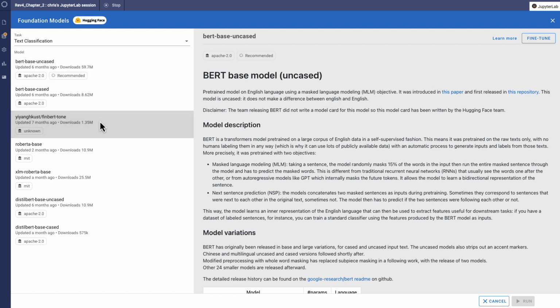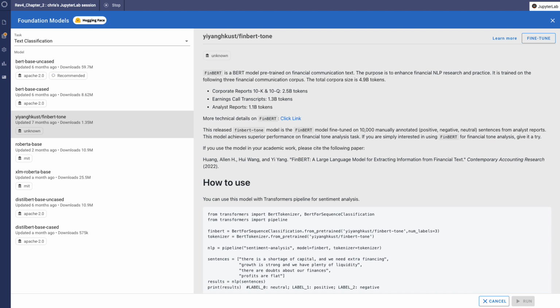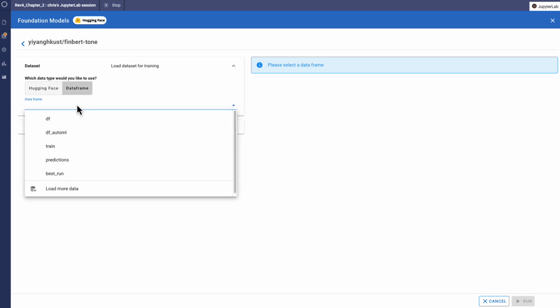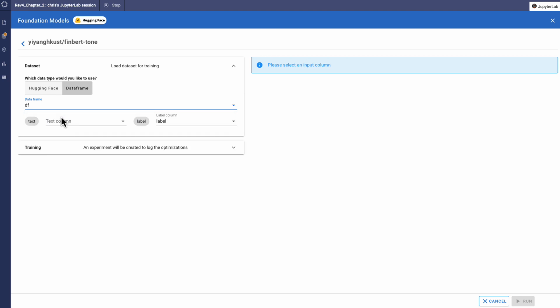I'm going to use Finbert, a foundation model for sentiment analysis on financial news. Finbert was trained on 4.9 billion tokens of corporate reports, earnings call transcripts, and analyst reports. However, I'm going to fine-tune it with additional data collected over the past few months from industries I'm focused on to ensure it performs optimally for my needs. By clicking Fine-Tune, I can perform the second necessary step to choose my data. Domino Code Assist makes it easy to find and select your data and connect to it, and map it to the inputs required for the fine-tuning job.